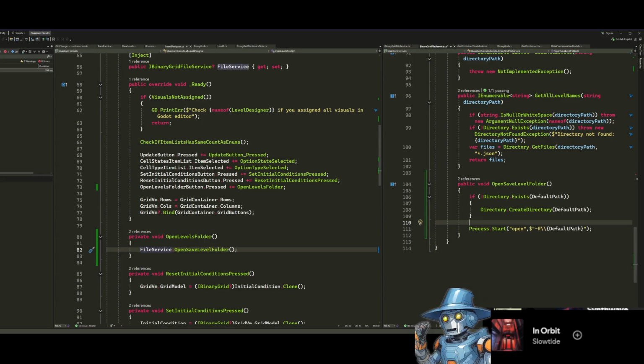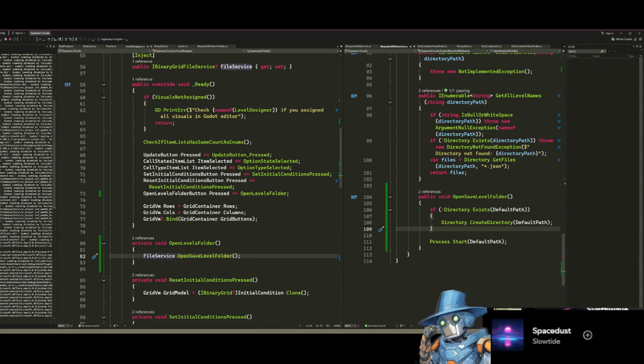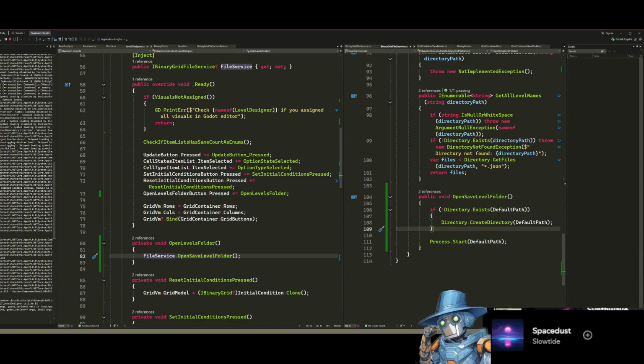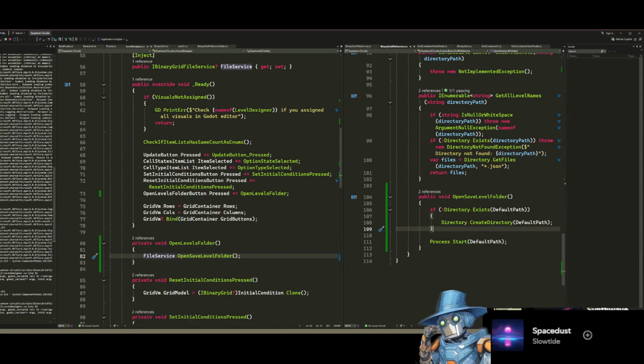Oh, that's Windows dependent. It should be just process start the folder. Just simple like that, but apparently it does not do that. An error occurred trying to access the process with working directory. Access is denied. Oh, okay, that makes more sense. It just does not let me open it. That's why. Access is denied. Because I can't open app data folder for some reason.